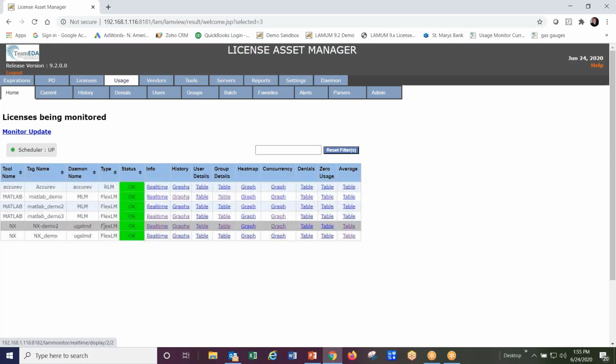Looking at history, though, you've got a couple of different ways of looking at history. This is a matrix that shows all the different history reports for a given tag, in our world, the different ported hosts. So this is MATLAB on demo. This is MATLAB on demo 2. We have 3 different servers serving out MATLAB here.